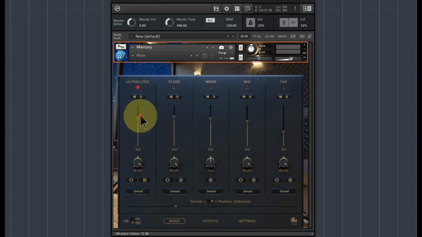So what do the ultra close, close, mono, mid, and far mics sound like? Let's just give them all a similar gain, leave the widths where they are, and just have a listen to each of these. I'm not going to play anything too snazzy or fantastic. I'm just going to hit some basic notes, play some chords and melodies, and you can have a listen to each of these microphones. So this is the ultra close microphone.